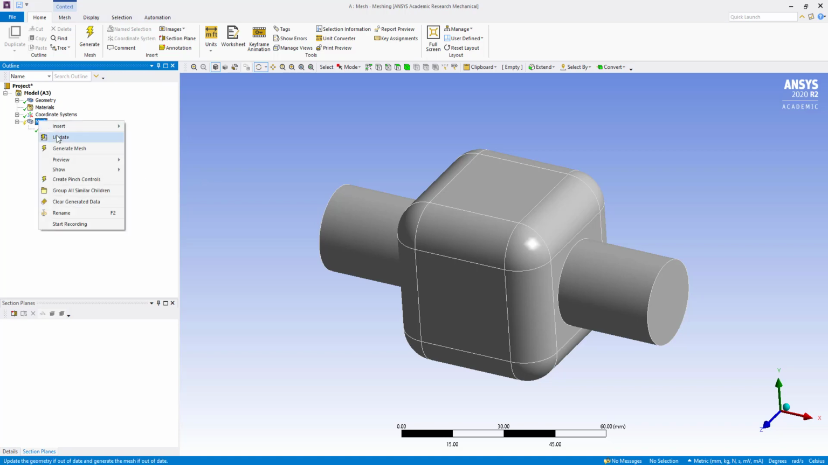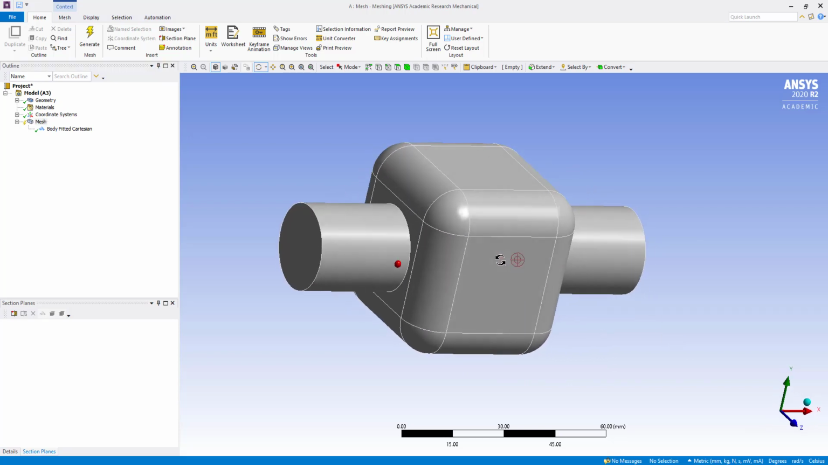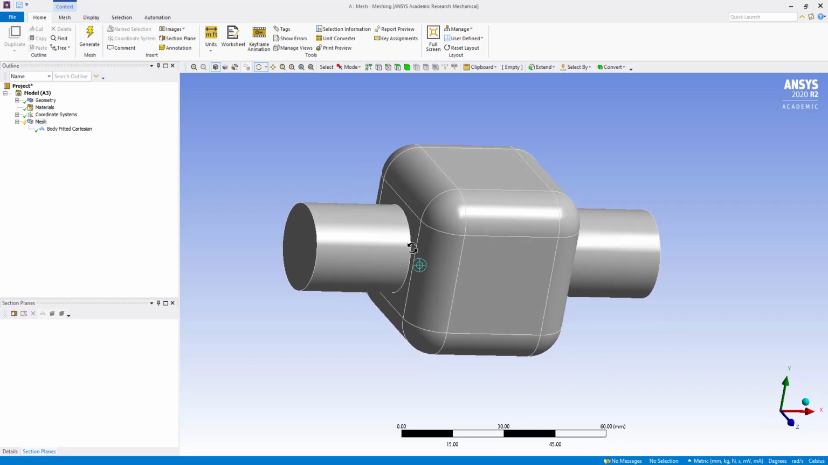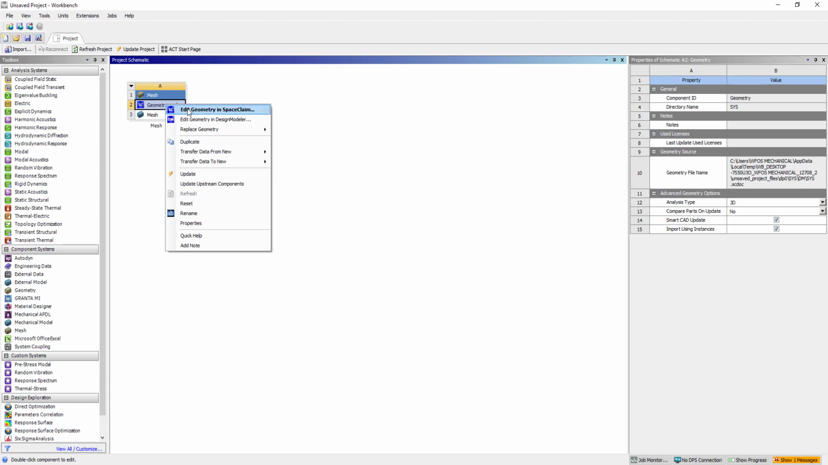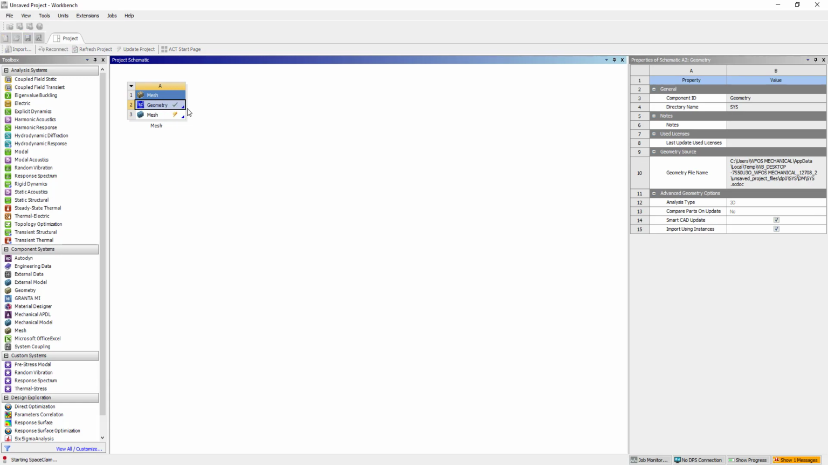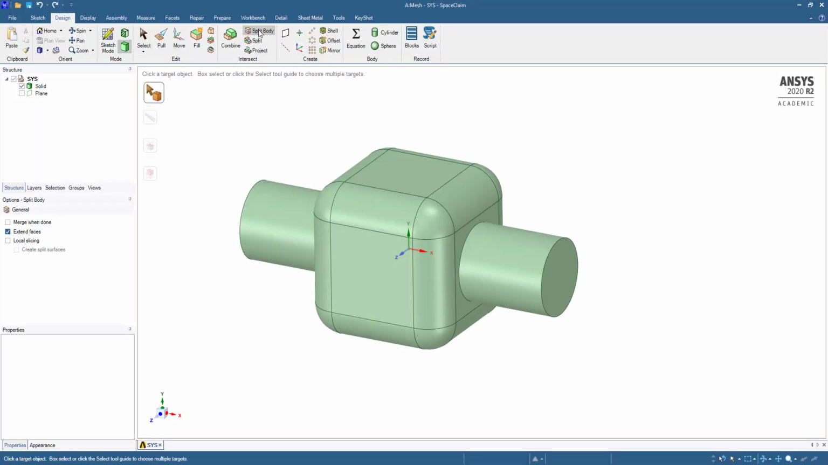So if you click here, show sweepable body, so here you can see nothing is coming. So first we have to split both these things from this cube. So go to geometry, add geometry in SpaceClaim. So I'm going to split body, select this, and from this face.